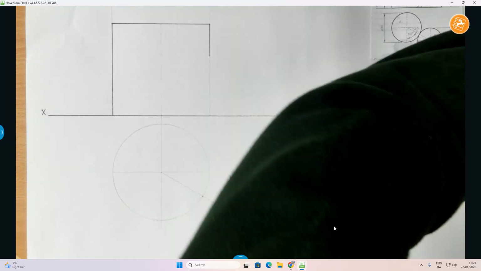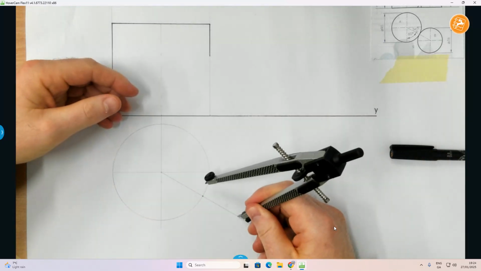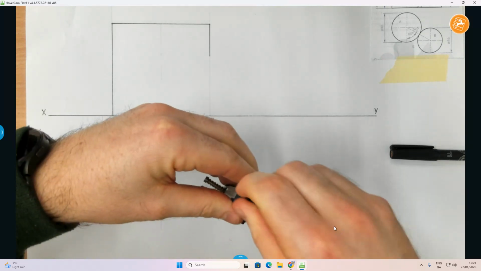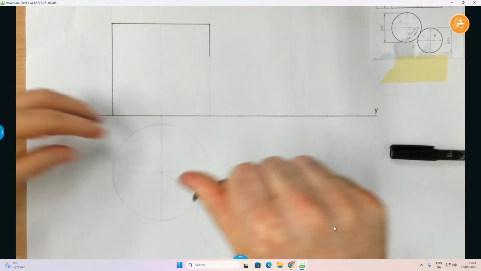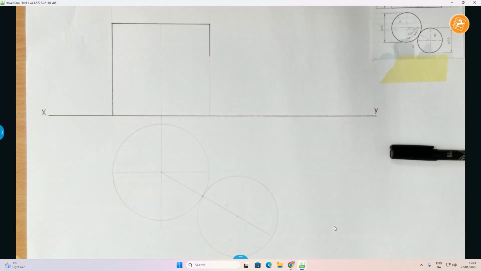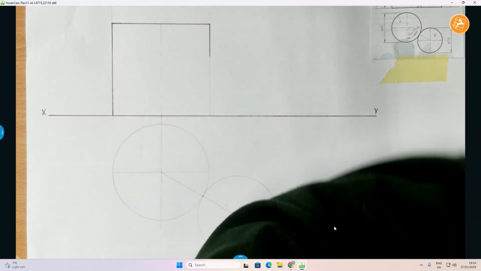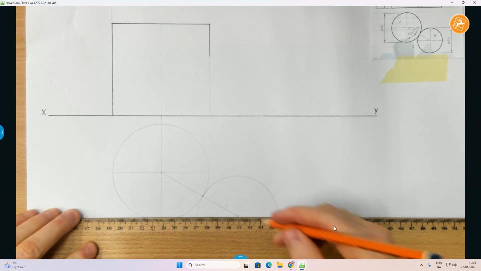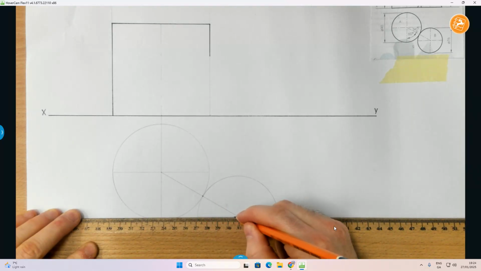Now that I've done that, I'm going to take my compass and I'm going to draw in my cone in the plan view. So there's the cone in the plan view. Now that I've got the cone in the plan, I'm now going to draw it up in the elevation. And once again, I'm going to draw in my lines left and right going through the center.